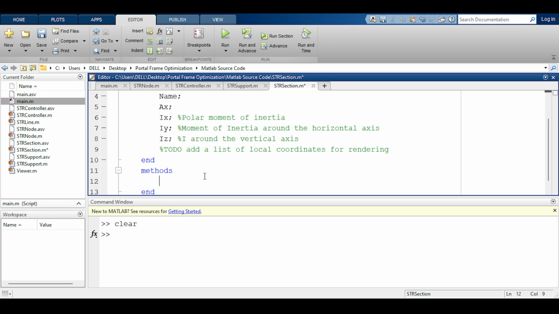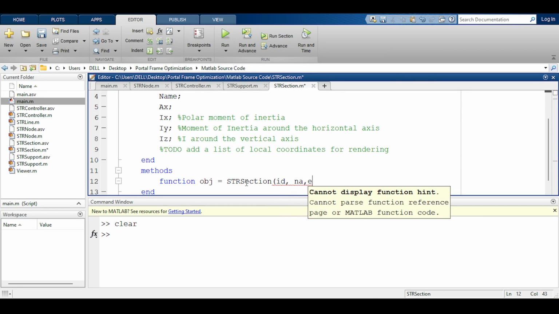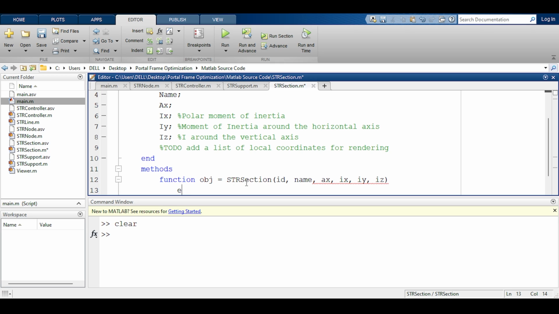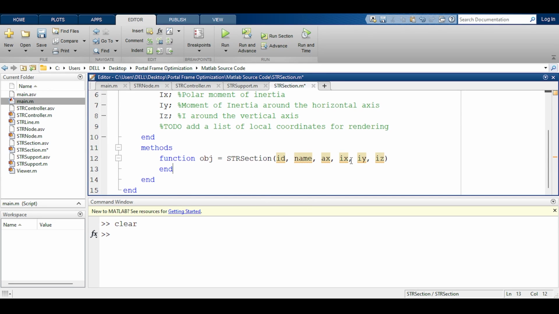Here in the methods, of course, I need a constructor that creates this thing. So function STRSection, object equals STRSection, and this is going to be the generic section where I take everything inside: ID, name, AX, IX, IY, IZ, and so on. Everything is going to be provided by the user. Of course, it's the controller's mission to simplify this, but for now, I will take everything. So object.id is going to equal the ID, object.name is going to equal the name, and you know the drill.